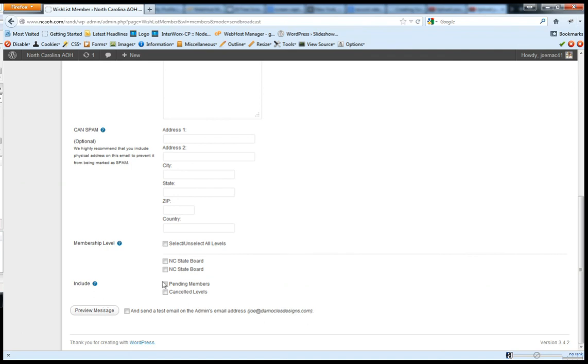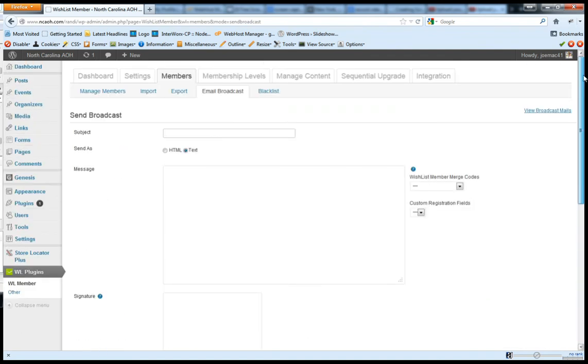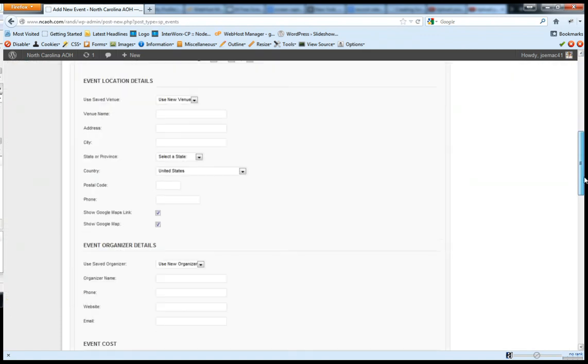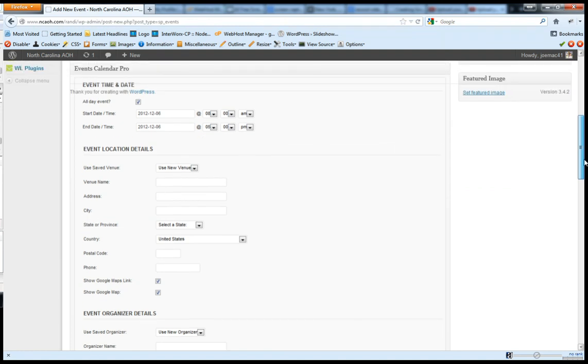The event calendar. The event calendar is pretty much the same as posts and pages. You add new. You type in your event and your information right there. And right down here, you do your details. You put your date and time, your location, your venue name, and everything else.